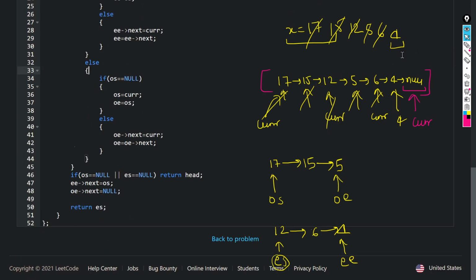So we are at the last step. In the last step, first of all, we check this condition: if either odd start or even start is null. It means we have a particular case like 12, 14, 14, 16. In this case, odd start is null, because there is no odd linked list. In this case we will return the head node. Head is pointing to 12, and if we return the head node, it returns the original linked list. This is not our case, because neither odd start nor even start is null.